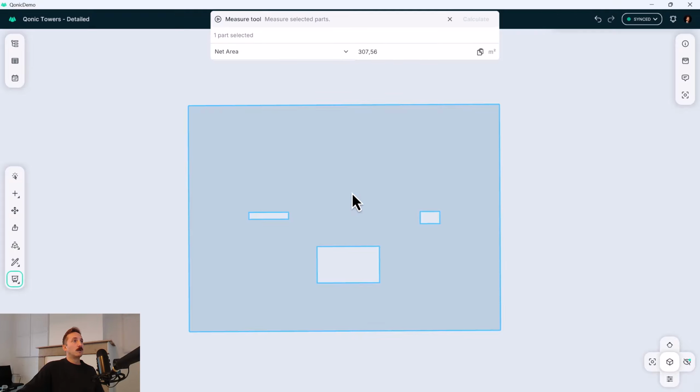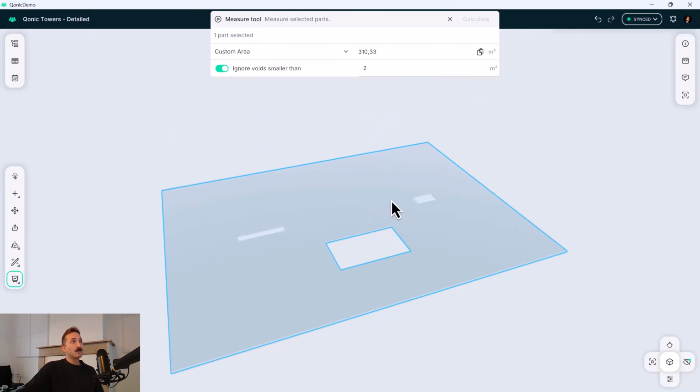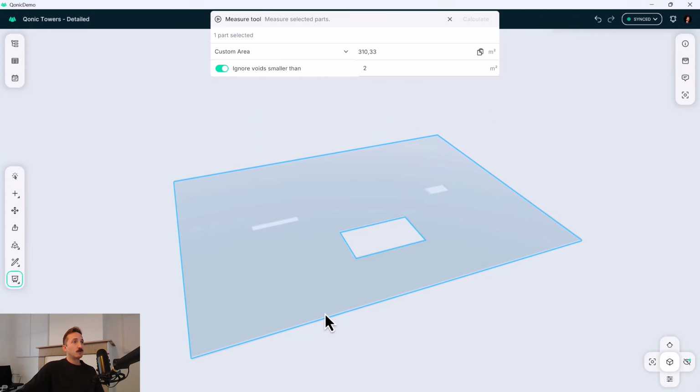If I want to know the gross area, for instance, I can also do so, and I can see that now these openings are not taken into account. Or maybe I want to ignore openings smaller than a certain size. This is customizable. You can choose, for example, the threshold area. And in this case, you'll see that this larger opening is indeed taken into account, but the smaller openings are ignored. So we always show visual feedback what exactly you are calculating.